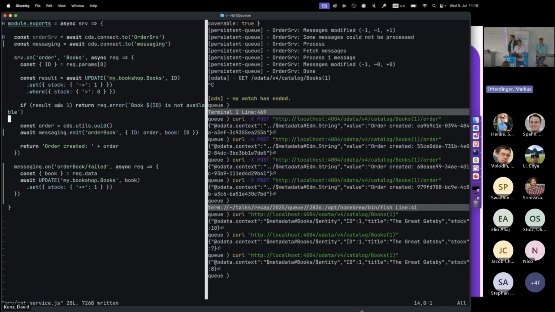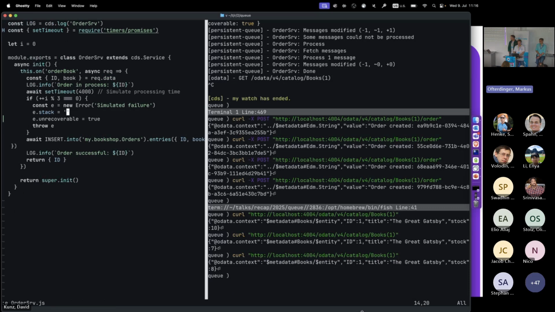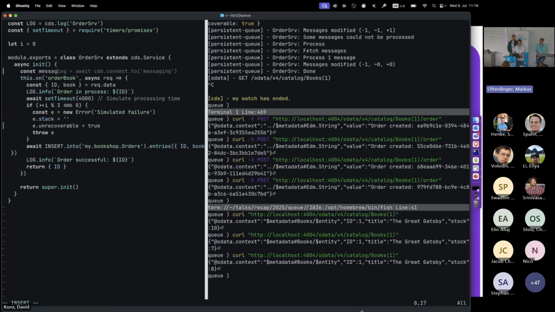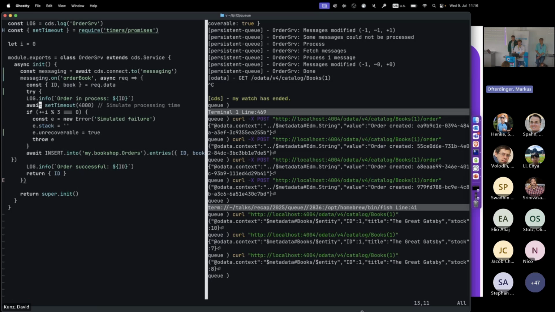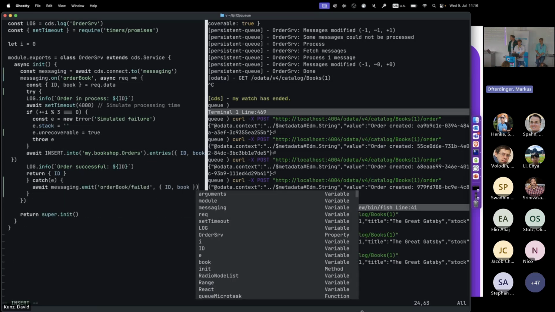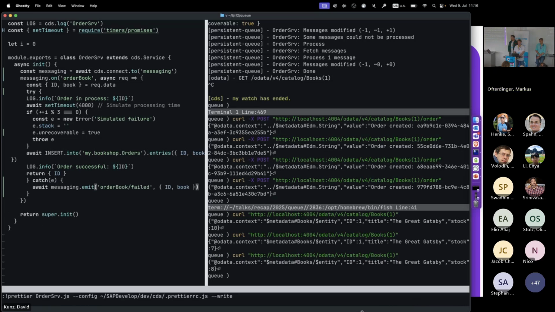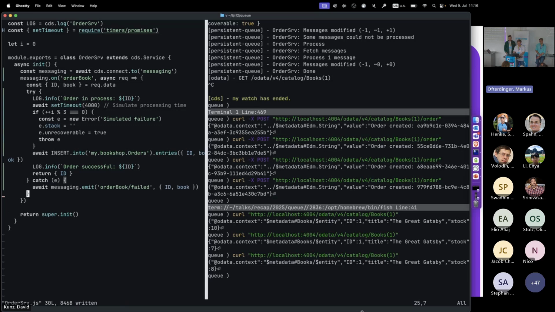And yeah, we also have to adjust the order service. So we get the messaging service and we say messaging on order book. And the only thing I need to change is react on this error, because we also want to send an event in case of an error. That's the only big difference, let's say. So we wrap everything into a try catch block. And if there's a failure, we just emit this order book failed event. Format it.